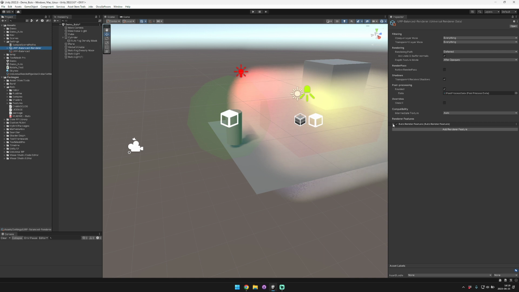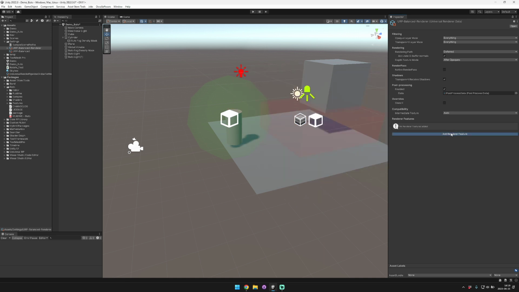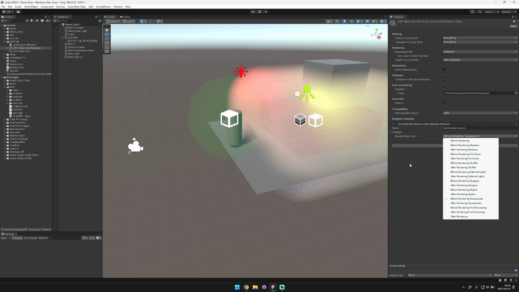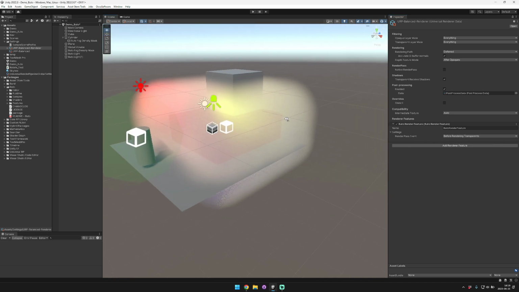One other thing that I forgot to mention is you need to make sure that you add the Buto renderer feature to your universal renderer data. You just go here, click add renderer feature, and then click Buto. If it's not on there, it won't work. So make sure you do that, and you can choose the render pass event as well. Typically, I recommend doing it before rendering transparents, but you can do whatever you want.